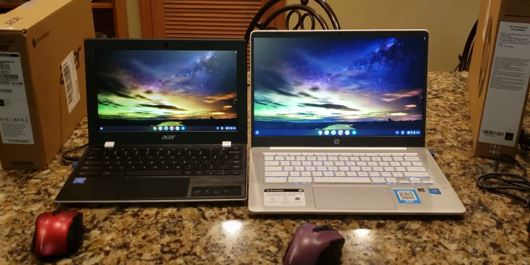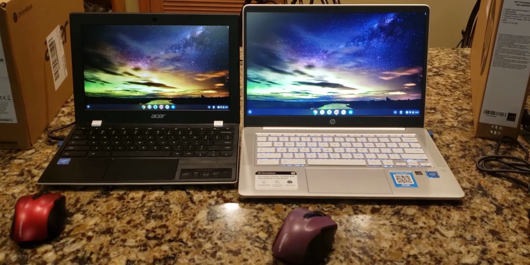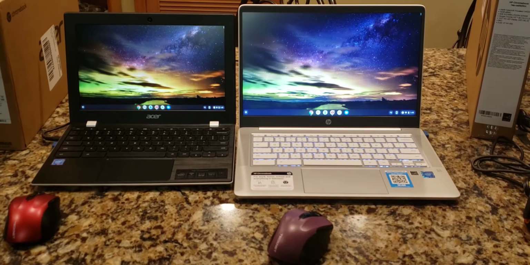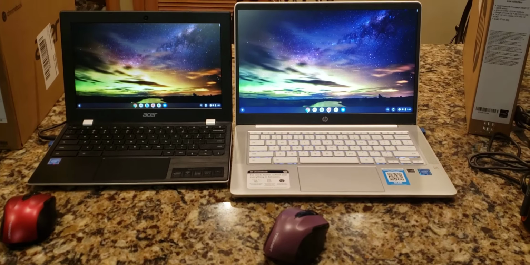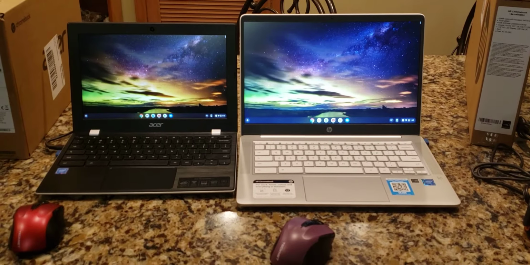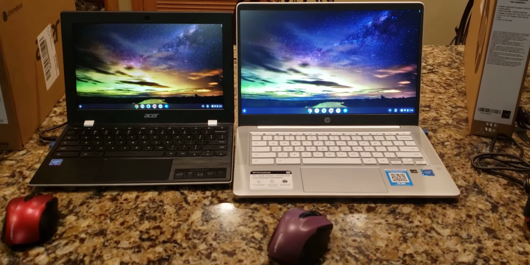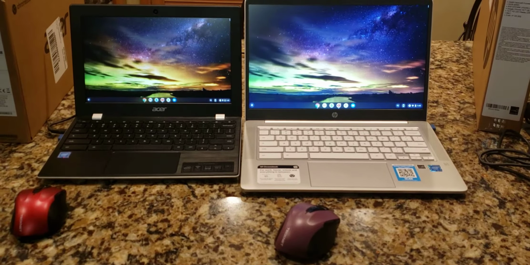Alright guys, today I'm going to do a review on very cheap, inexpensive Chromebooks that are on sale right now at Best Buy. These are your basic, everyday Chromebooks. If you're just looking to email, go on social media, watch a couple of YouTube videos, and possibly just search the internet, these are perfect for you.